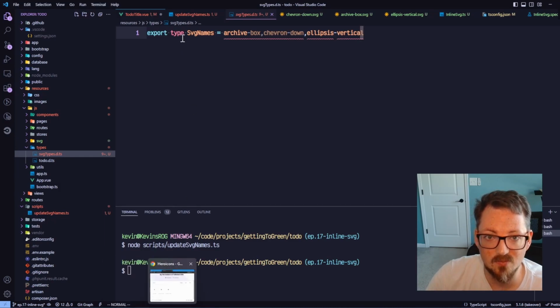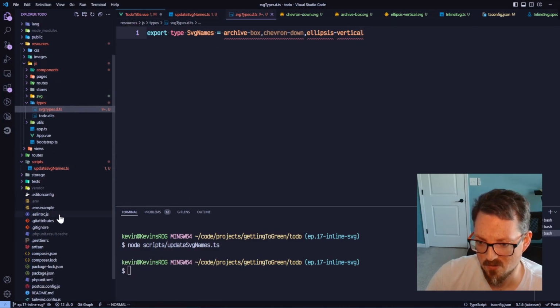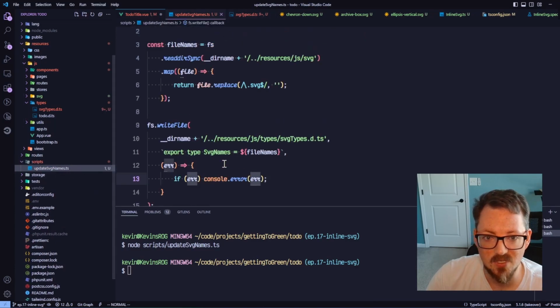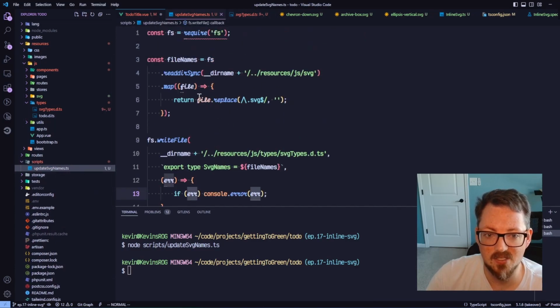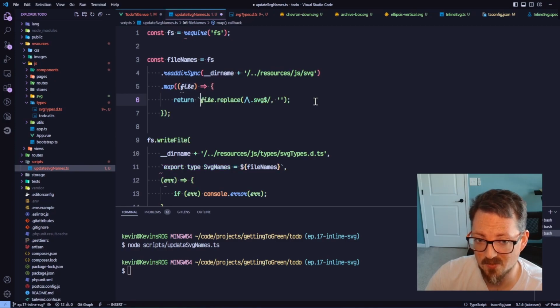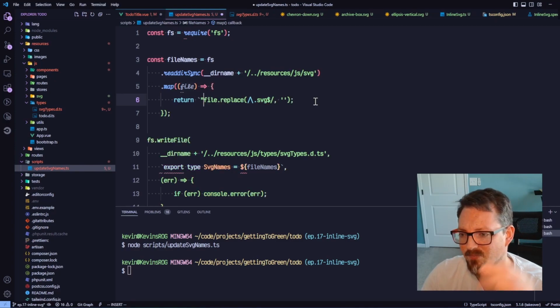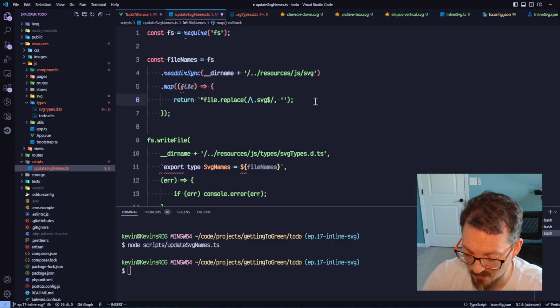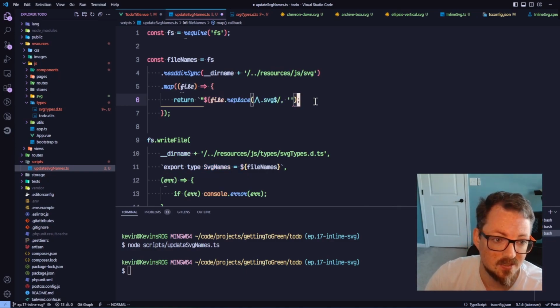Let's go back to update SVG names. So we're returning the file.replace. What we want is, we want to say that they got quotes around them. So we can do this.